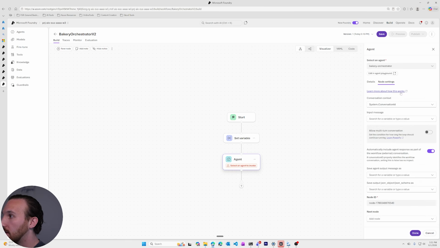I see the more node setting. The conversation context is how this is all together in one single context. You could have private contexts within separate conversations if you want to have agents interact with each other but not be in the overall conversation. If you want to keep context separate, I usually just keep everything all together because there's no reason not to.